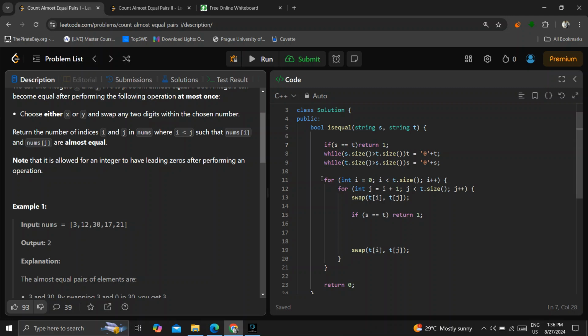Okay. So suppose now we are here. So what I am doing is, see, you can choose any of the strings s or t. So basically I have chosen, sorry, t, and on this t string I will perform the swap operation, right? And after performing the swap I will check whether s is equal to t, right? I will compare it with s, and if it is, then I will simply return 1. Otherwise I will again swap them.